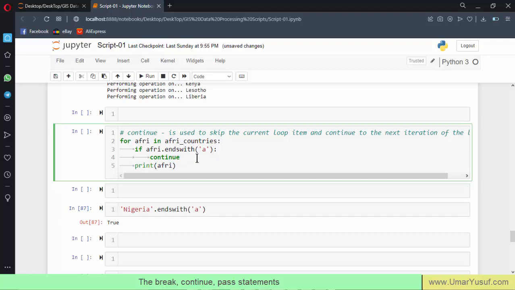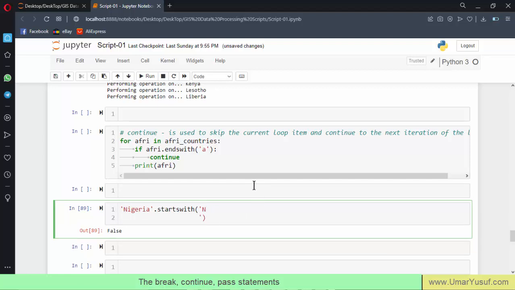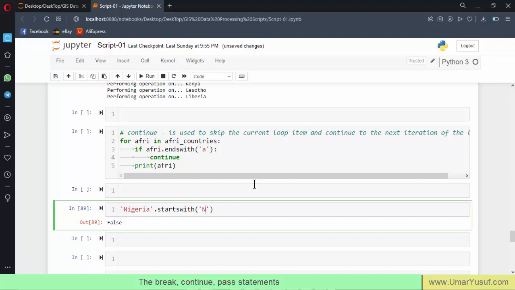There is also the one that is startswith. You can also use startswith. It means you're going to change this end to startswith A. This should be False. But if you say startswith N, this should be False because this is n in lowercase, while this is N in uppercase. So if I change this to uppercase N, the result should be True.